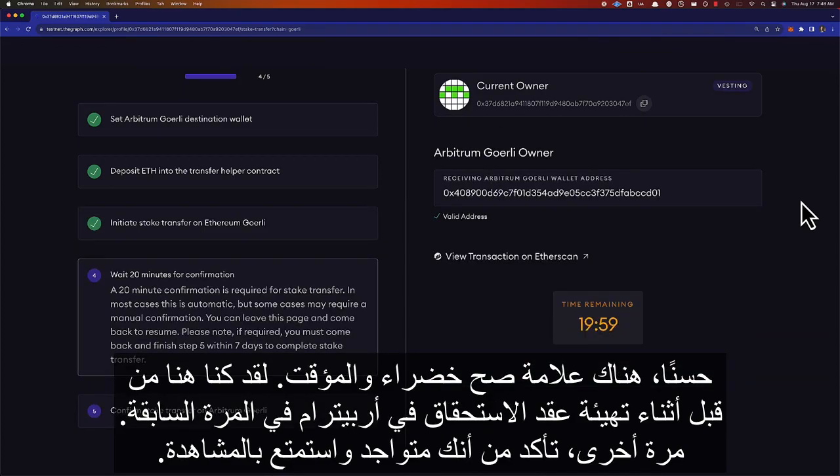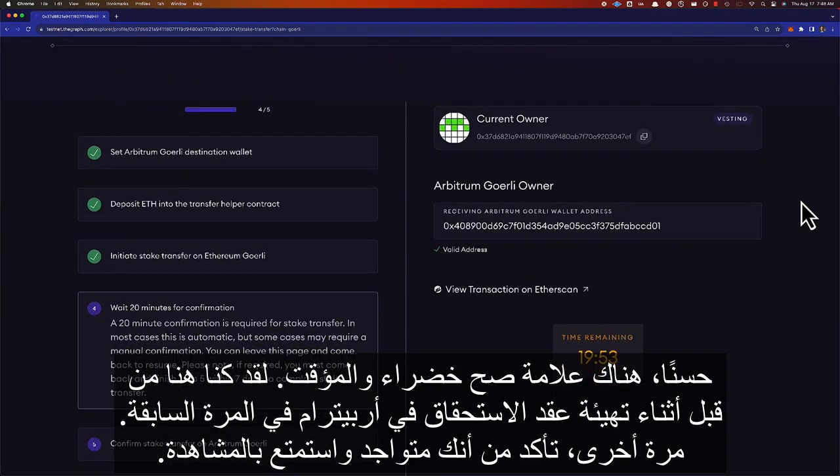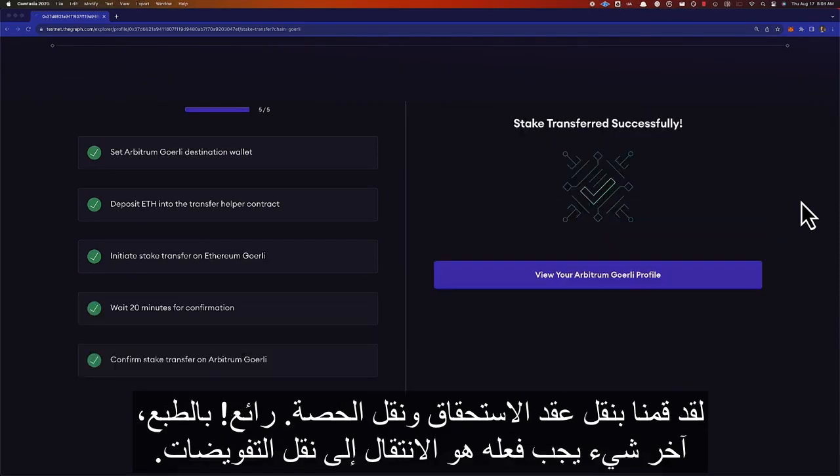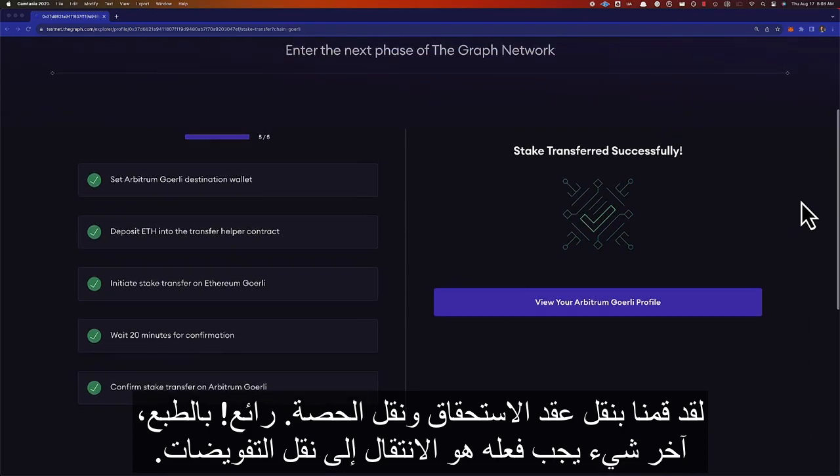Okay, there's the green check mark and the timer. So we've been here before on the previous initialization of the vesting contract on Arbitrum. Once again, stick around, have some coffee, have some tea, and we'll see it through. There we go. We have also transferred the stake. We've transferred our vesting contract. We're going down the list.